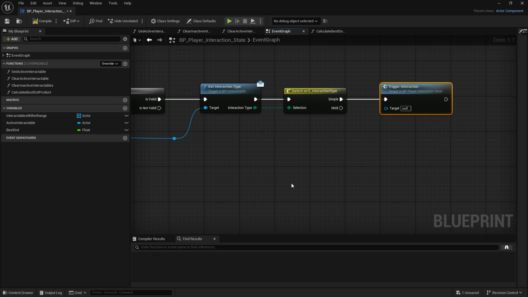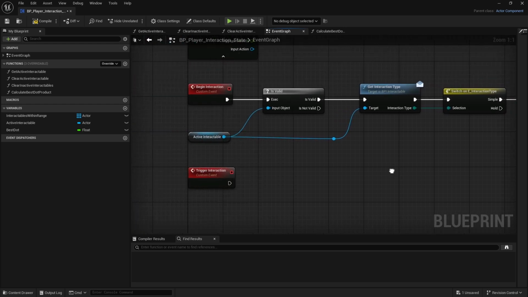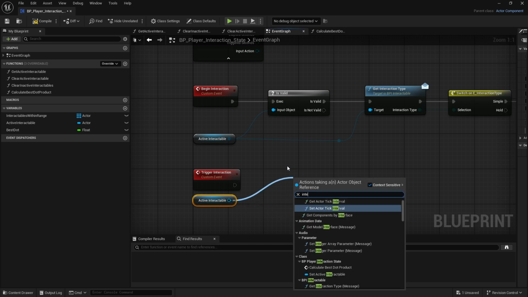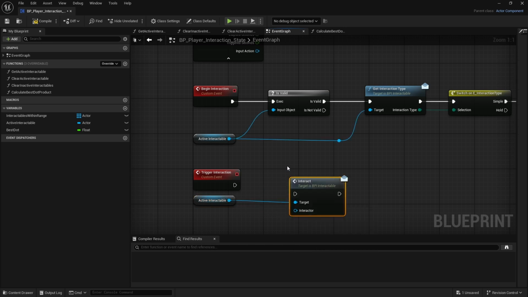And then below that event, you can just drag in another active interactable variable from the left. And then from there, you can just drag out and add an interact call. Wire the trigger interaction to the interact, which essentially means that when we fire this trigger event, it's going to actually take our active interactable and run whatever interact code we have in there.